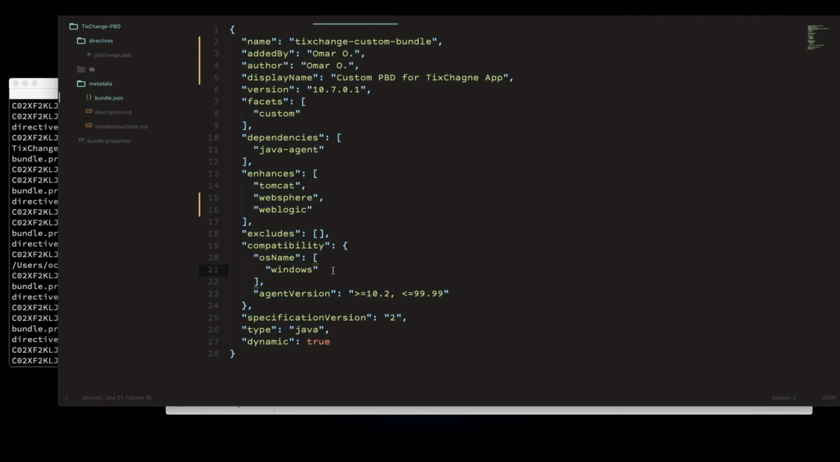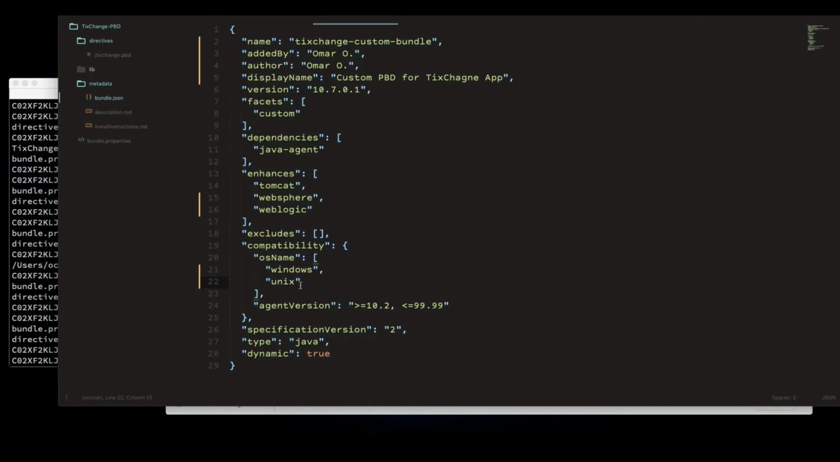Compatibility, yeah, Windows, and I also want Unix, because I can deploy it in Unix and Windows. And the agent version compatibility, right? So what agent version is this PVD supported on? This is a very standard, nothing to it, just a simple PVD. So it really goes back to version 7, 8, right? So I think anything above 10 and less than, you know, future-proof 999.999 version is good. We'll leave it as it is. This was provided for the example.